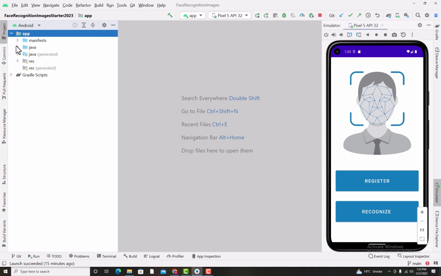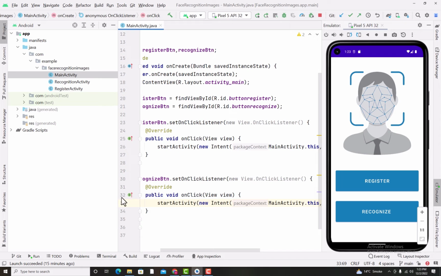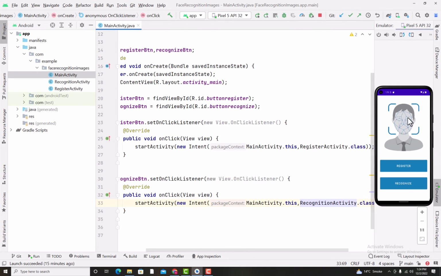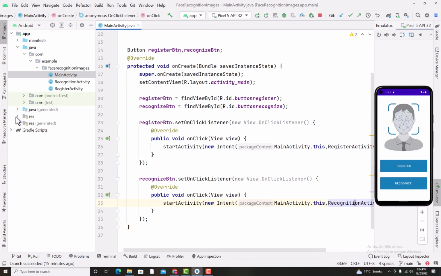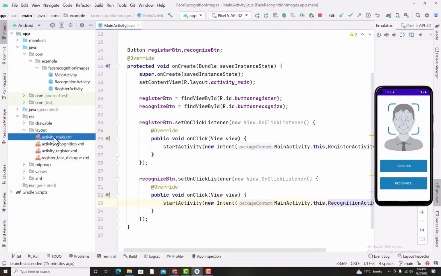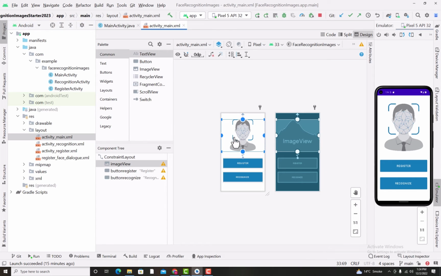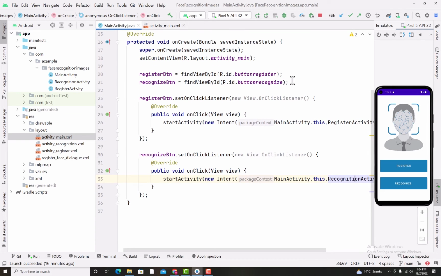So expand this app folder and go to this Java, and here expand this com, and there you can see three different activities. Firstly, we got this MainActivity, and this main activity is showing this layout. So when you expand this res and go to layout, you can see this activity_main.xml. And inside it you can see we are displaying this image view which is displaying this person image, and then we got these two buttons. Inside our main activity we are initializing these buttons and setting an on click listener on them. So when the user clicks on this register button, we are opening this register activity, and when he clicks on this recognize button, we are opening this recognition activity.